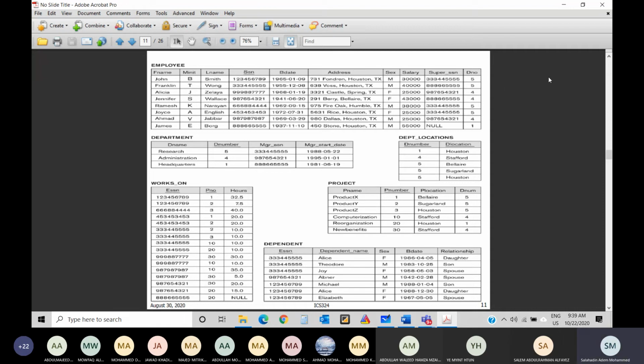Are you with me? Now what do I want to do? I want to print, for example, Smith, or John, but I want to print his supervisor name, right? So what I did was, I said, okay, give me John from this table, but from the other table, don't give me John, give me the supervisor of John. What is the supervisor of John? This is his ID, right? 33345.